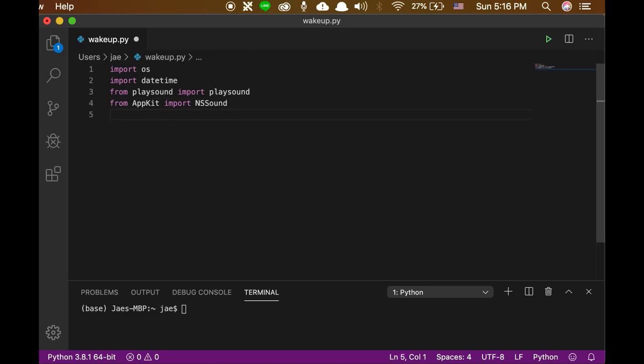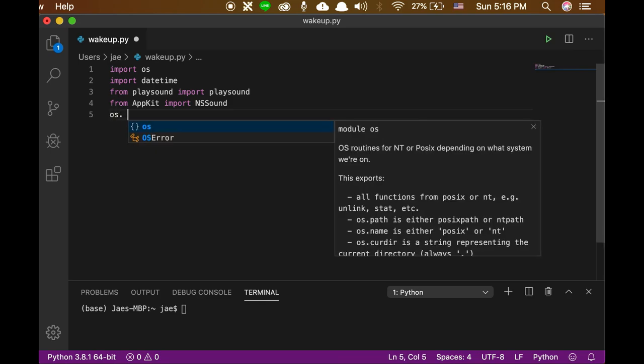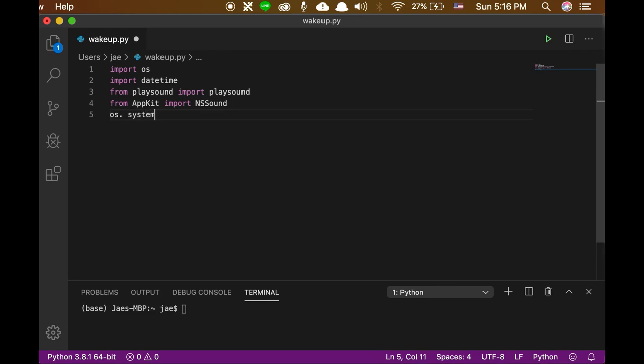Now, the very first thing we're going to do when this app runs is we will do os.system clear the terminal screen. So it starts out pretty. Next, we need to get a couple of variables. We'll need the minute, the hour, and amPm option.